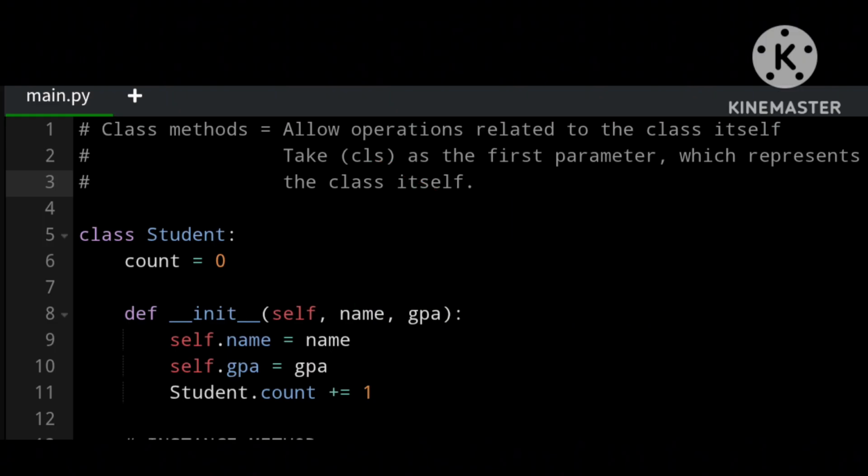Here is an example. We will create a class of Student. We will need a constructor to construct more student objects. All students will have a name and a GPA. self.name is equal to name. self.gpa is equal to gpa.